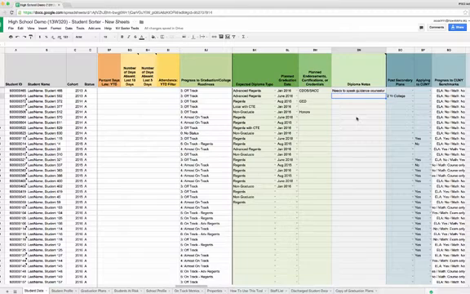So this is the New Visions student sorter, and it is a dynamic and shared spreadsheet.